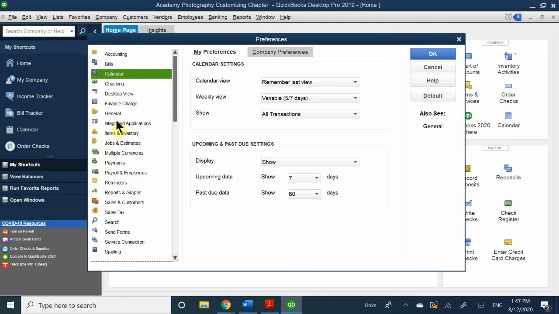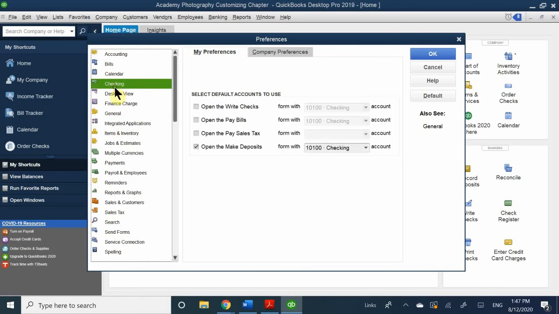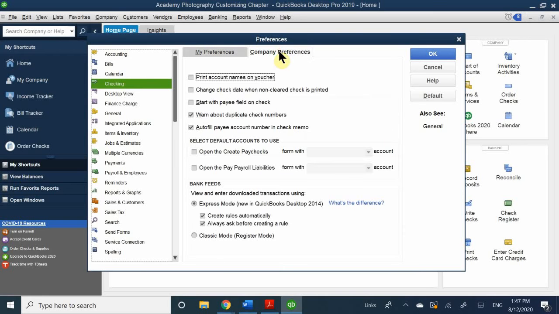Now, if you select company preferences, this applies to the entire company file. So if I were to save this file right now and I have you open it, whatever changes I have made to the company file will reflect on your file. So it doesn't matter which computer you go to, whatever changes I made will show up on your computer, right? So that's the difference between user preferences and company preferences, right?